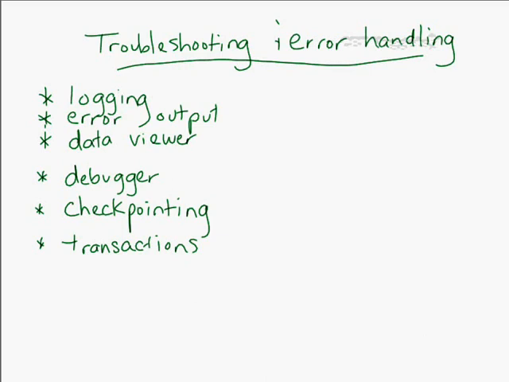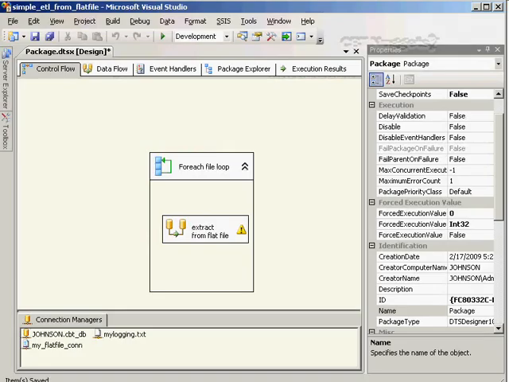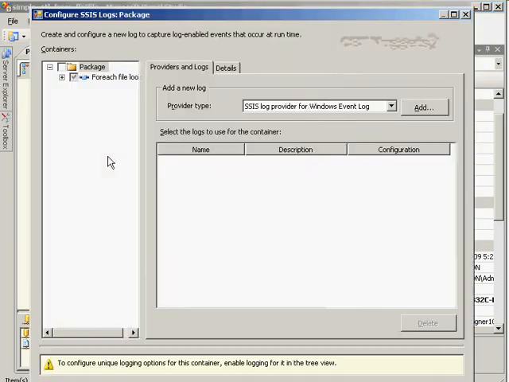I'm going to go to my Business Intelligence Development Studio right here, and what we're looking at is the for each file loop that we created earlier, and really you can do this with anything. You just need to have some kind of task in here, and we're going to try to implement some logging. To do that, make sure that you have your control flow tab highlighted, and then right click on here and go to logging.